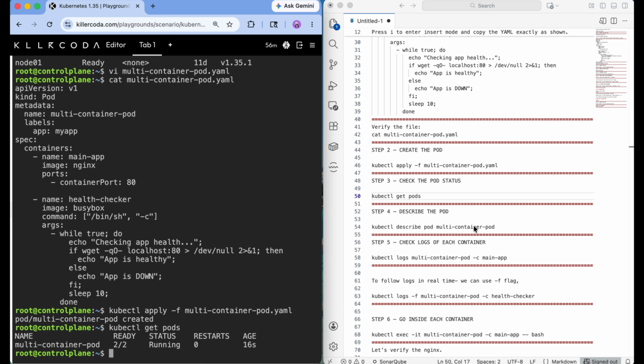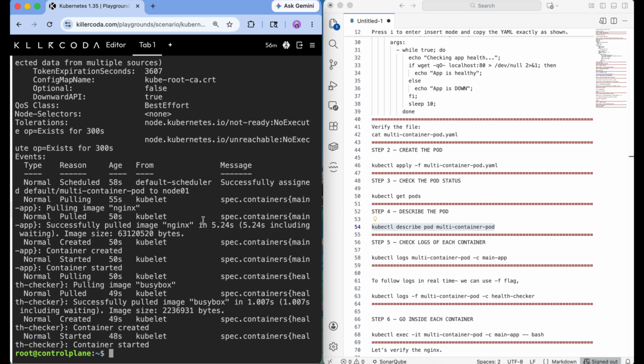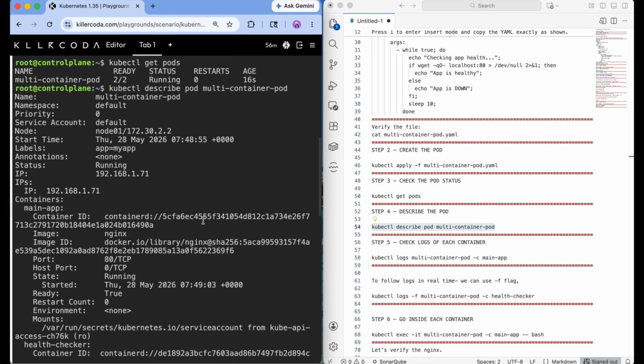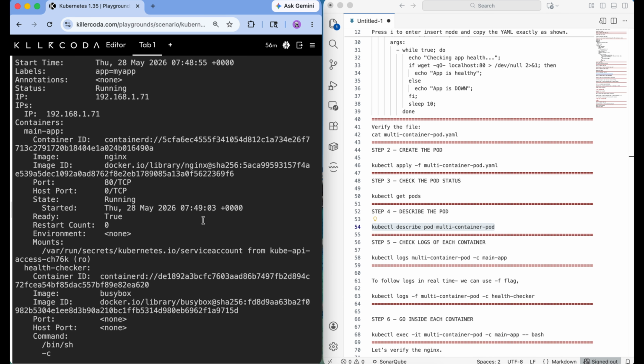Now let's describe the pod. To describe the pod, we will use kubectl describe pod and then the pod name. And now let's scroll to the container sections. Now you will see both containers are listed separately, the main app and health container, each with their own image, port and state. This confirms both containers are running inside the same pod.